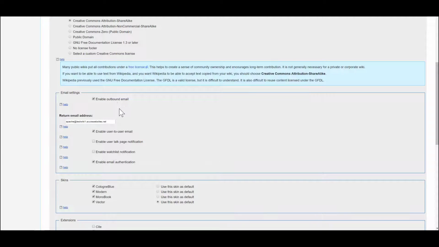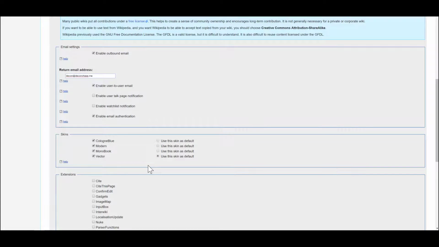You can enable outbound emails. This is important for confirming account creation via email and a few other things. I would suggest changing the return email address to something that actually is an email address. And you can pick any of these options that you want. I think they're fairly self-explanatory. I'm going to just stick with the defaults for right now.